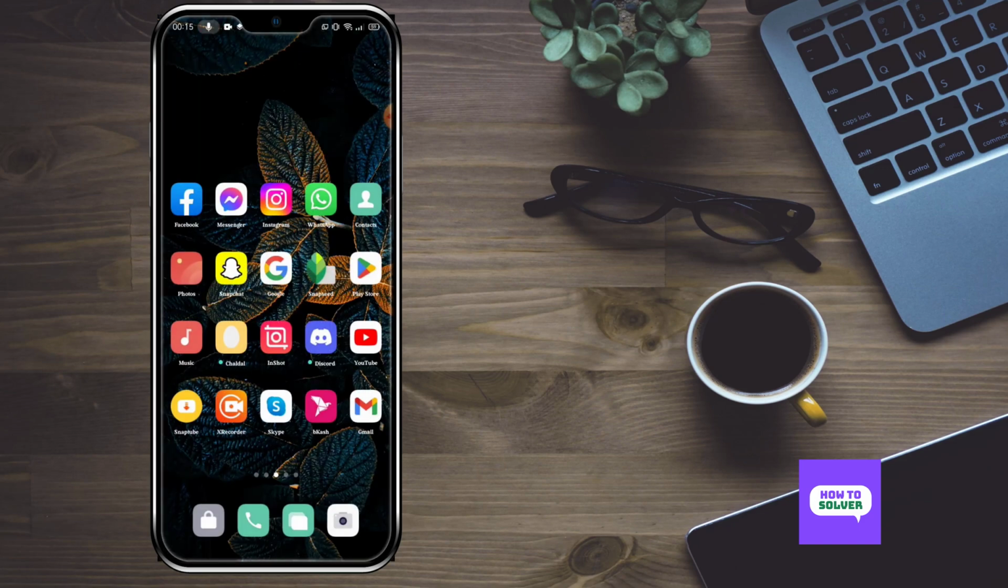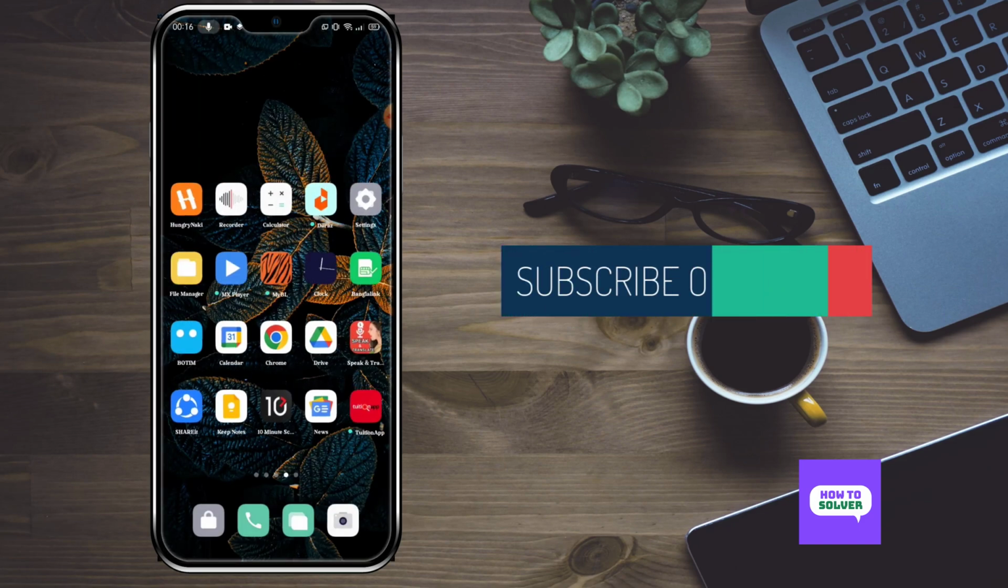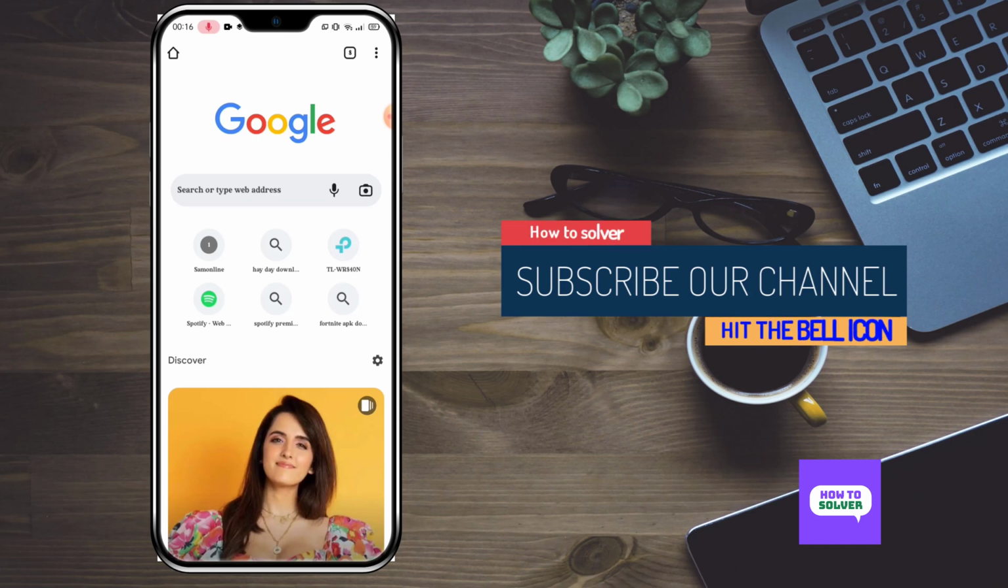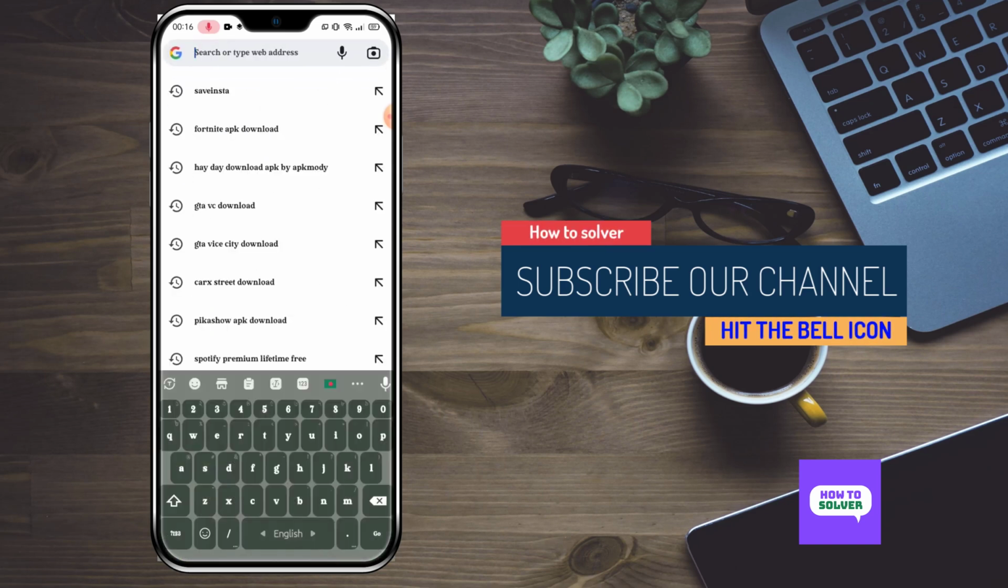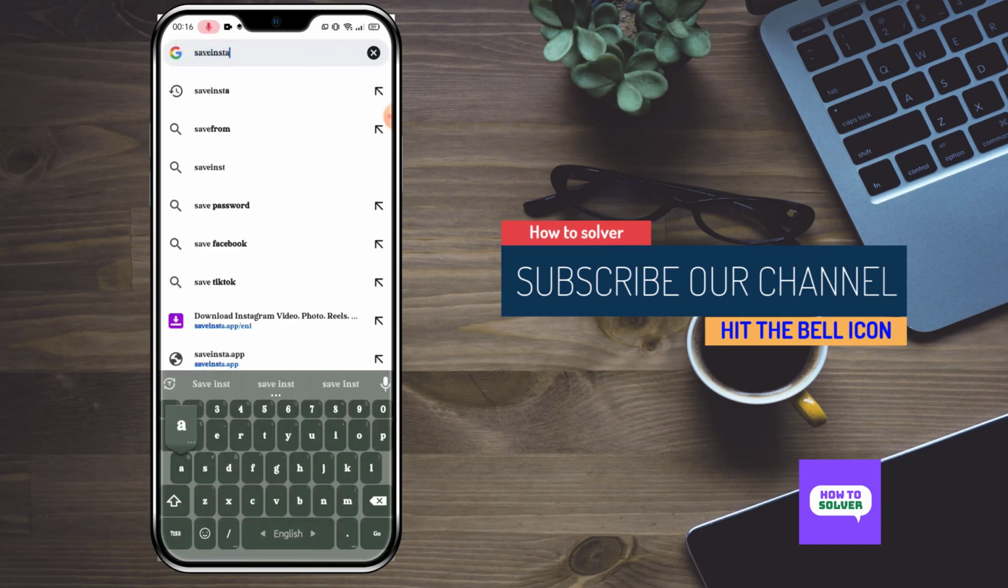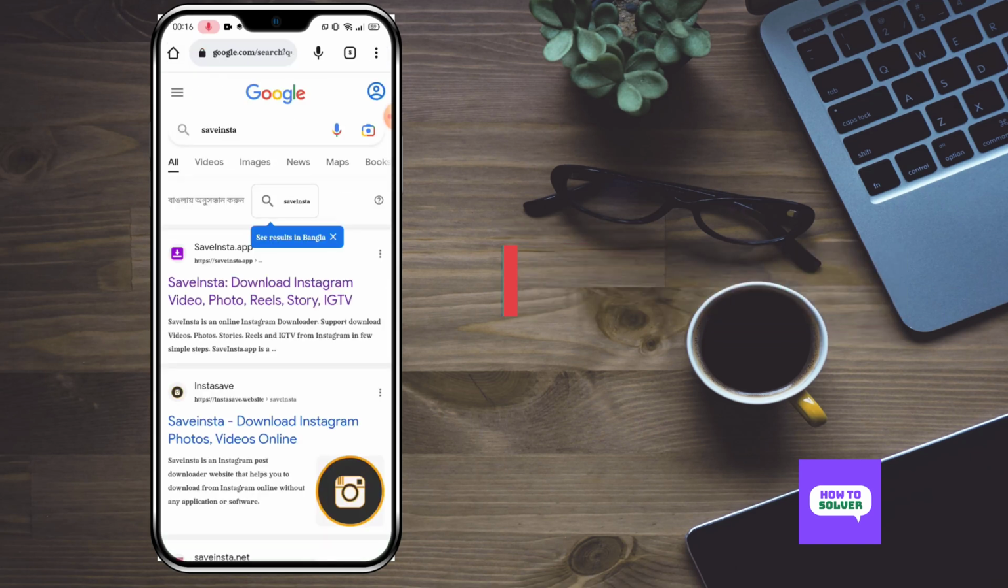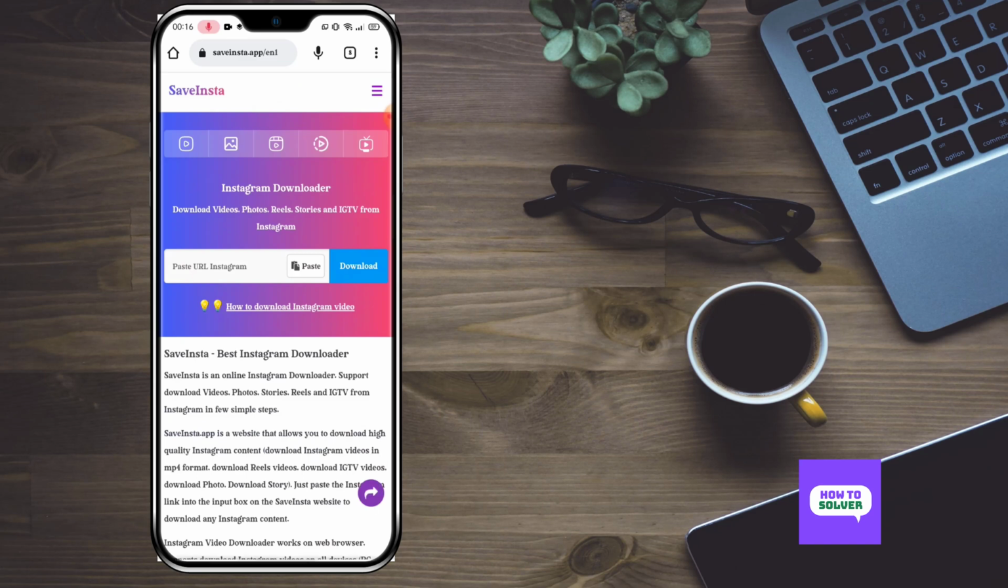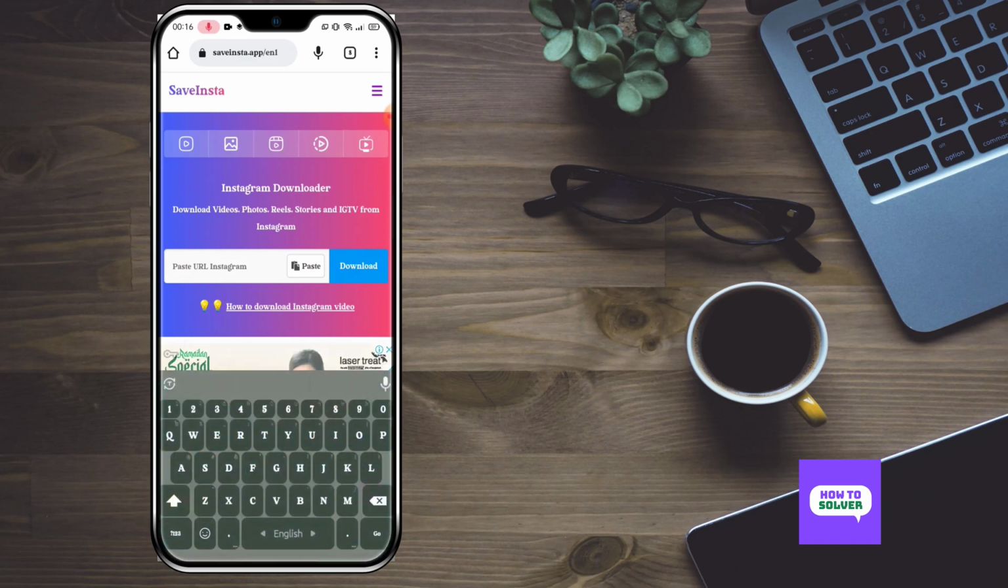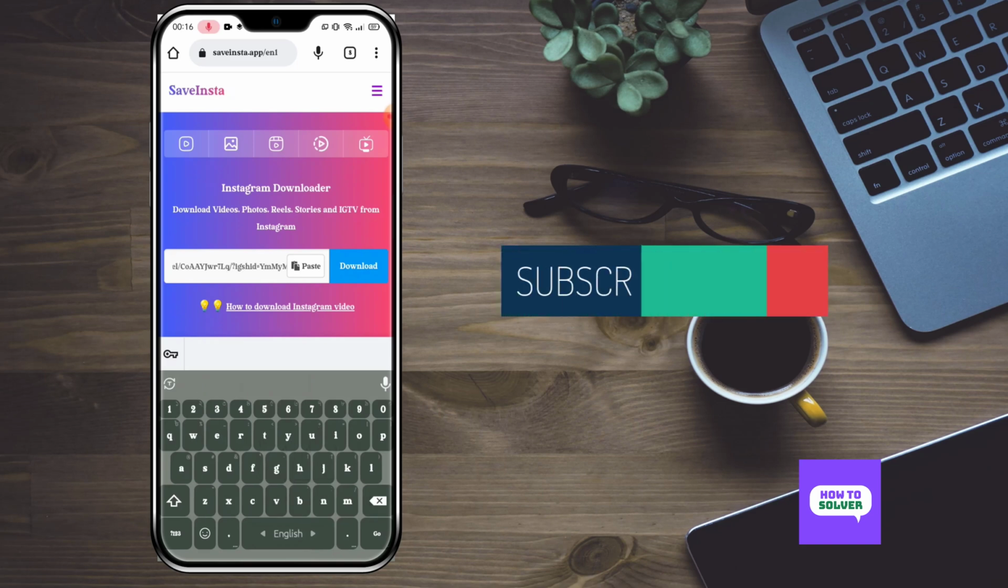Now go back and go to your Chrome. Now tap on the search bar and search Save Insta. Tap on the first one. Now tap on the paste bar and paste the link. And now tap on download.